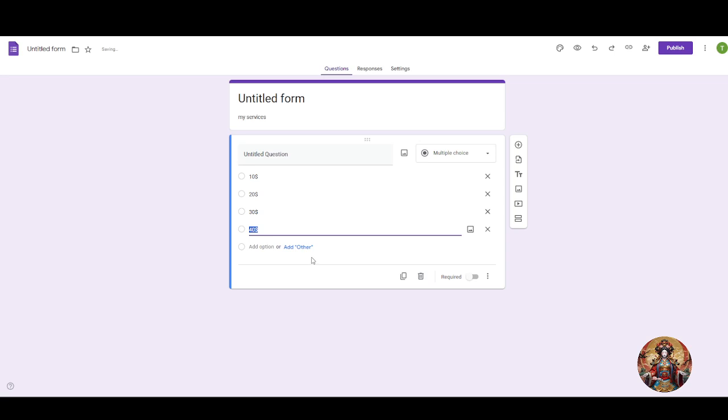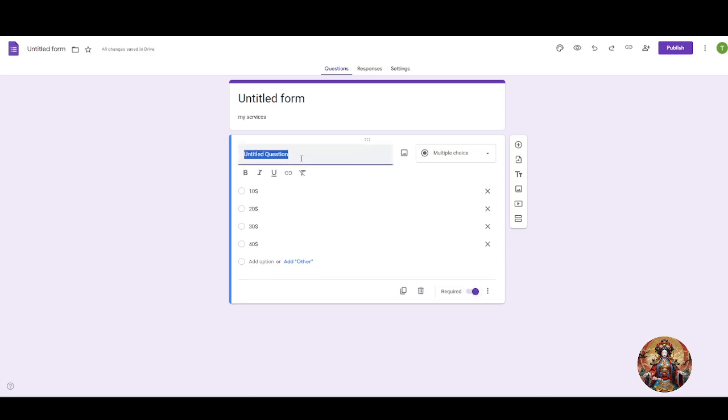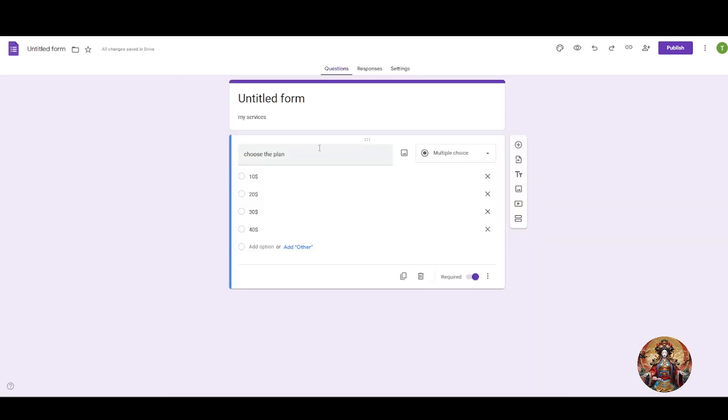I just remove this, and this is required, and choose the plan. So this is a basic service in a Google Form. Now we have to add an add-on into our form.